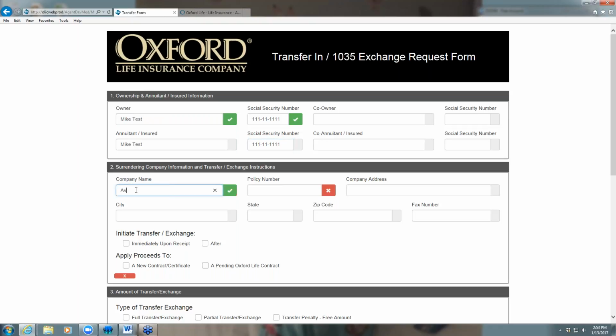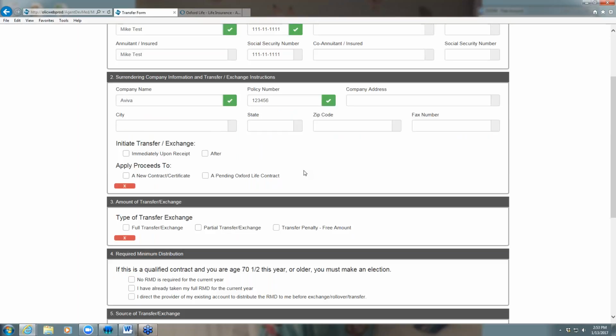Surrendering company was Aviva. Policy number 123456. Now, I don't have the company address, city, state, that information. If you have it, if you can get it off of the policy, that's great. If not, our home office new business team can get that information for you.